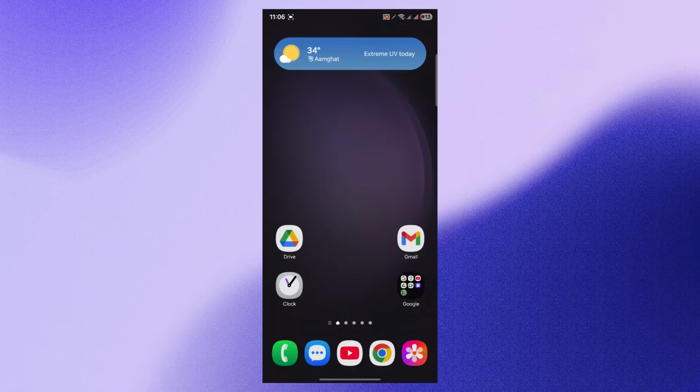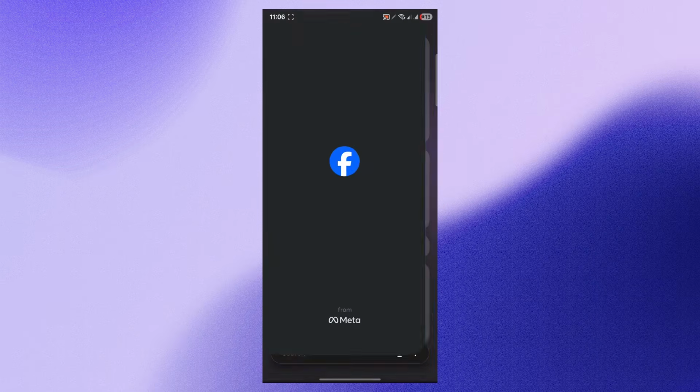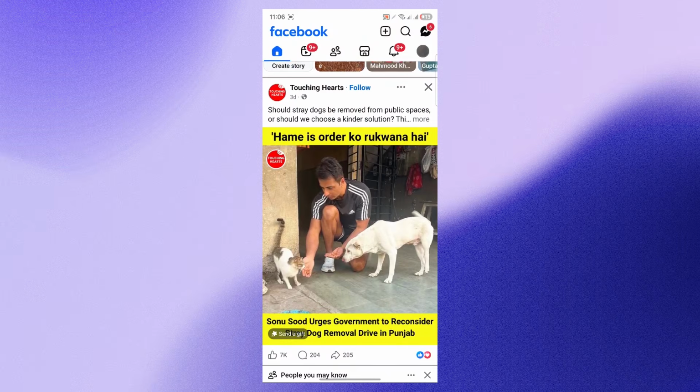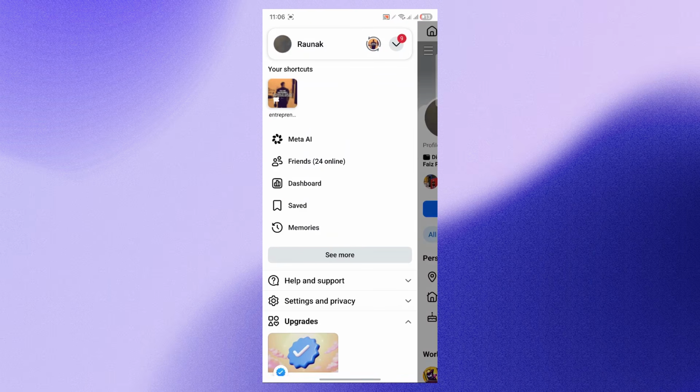Here's how you can change password on Facebook. So first, navigate to Facebook application on your mobile phone. After opening the Facebook application, you will see this interface where you'll have to click on your profile icon in the top right. Now, click on this three-lined icon at the top left and you will see these options.